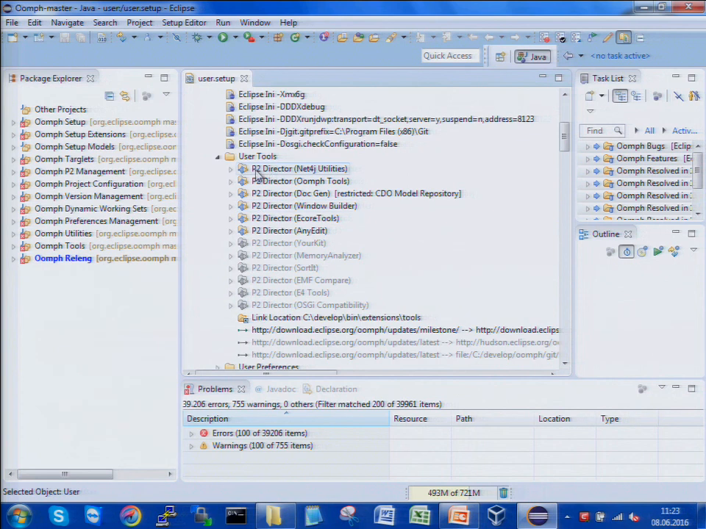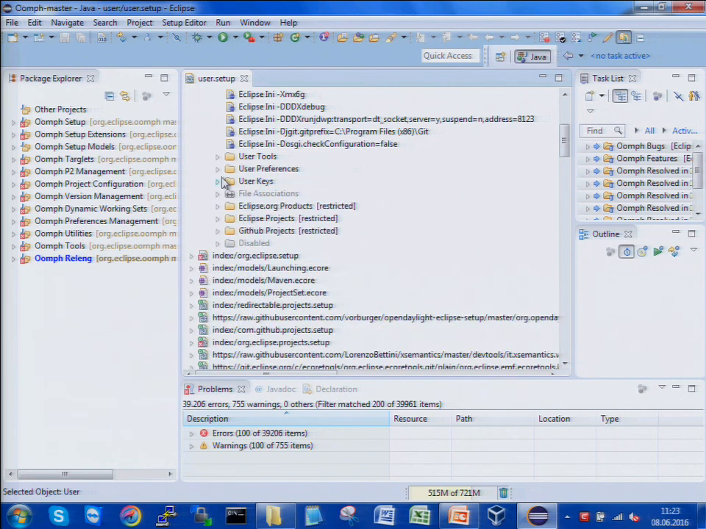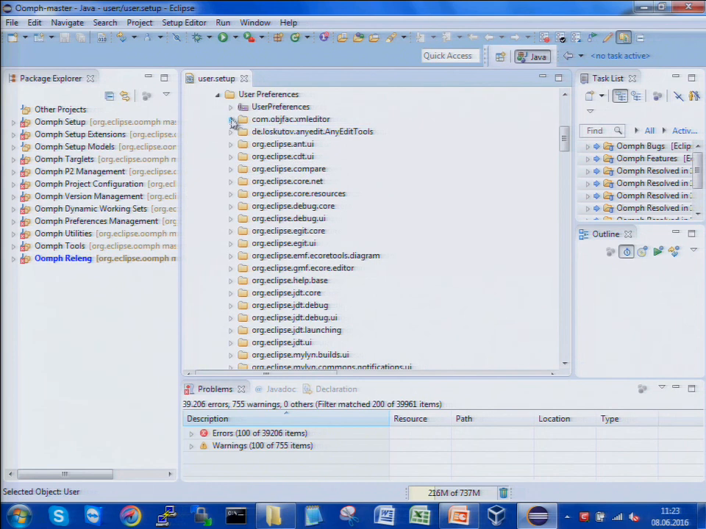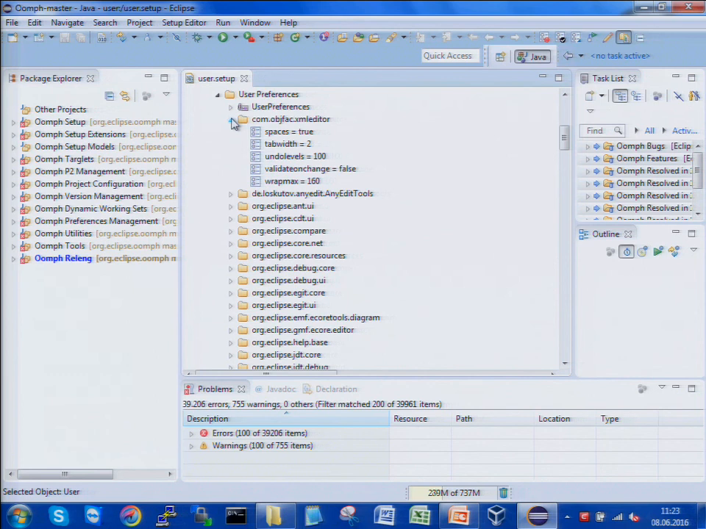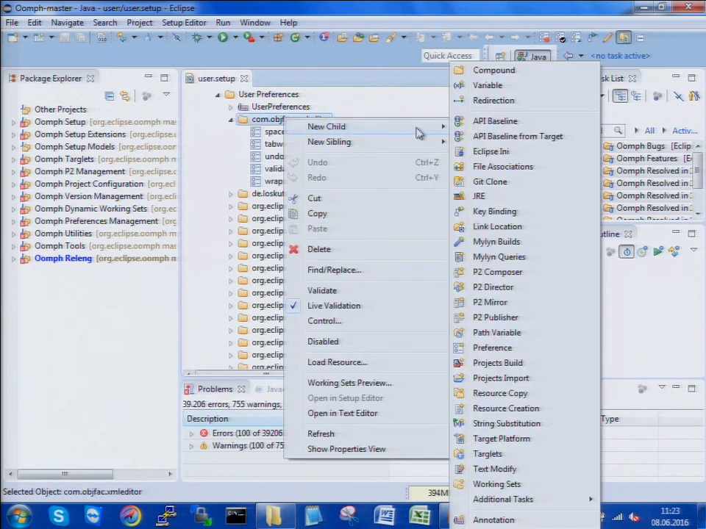A P2 director task per tool. Oomph merges them together and executes them in each IDE. I have a lot of preference tasks, of course, to set the colors and everything like I want it. Of course, I didn't author these tasks all manually. I could have done that, of course. Just say new preference here, and then you can create a preference task.